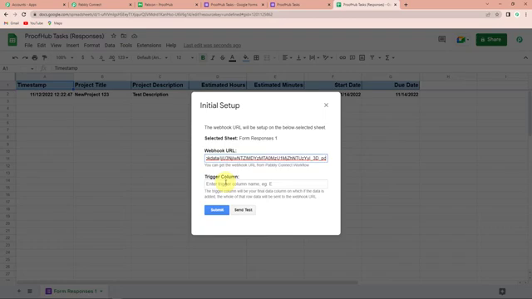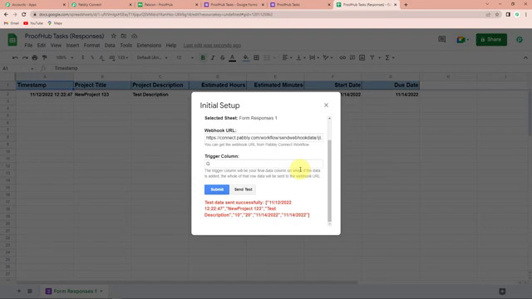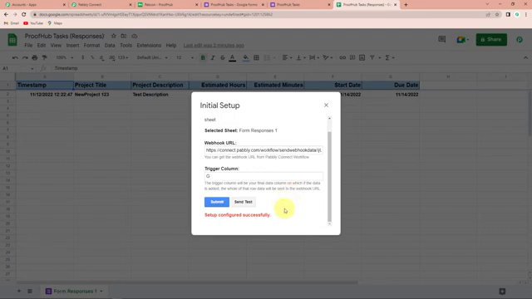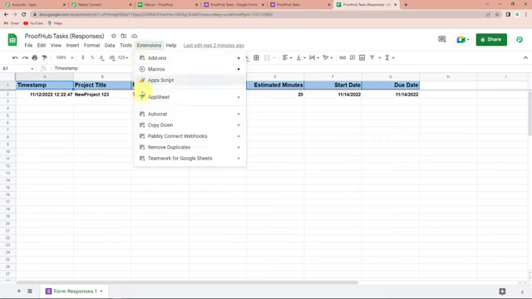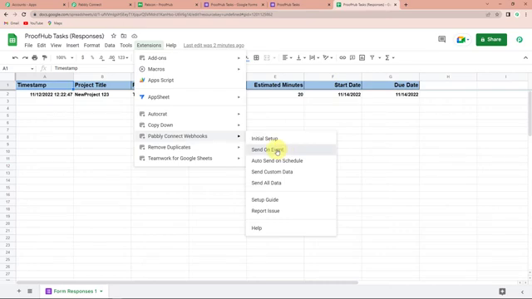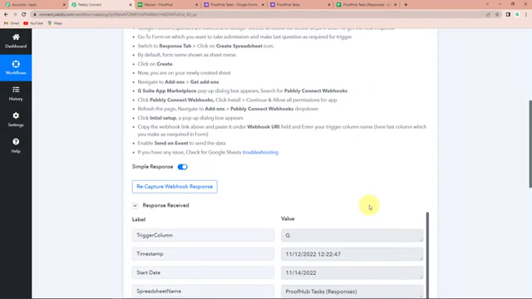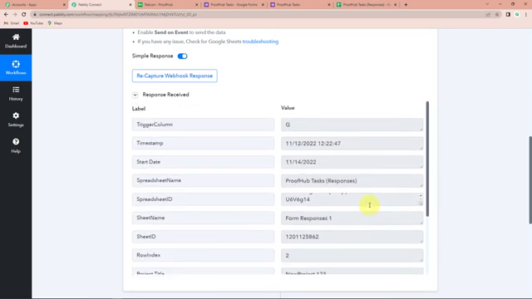And now the trigger column. So this is the final data column on which the data is added. So this is column number G. So I'm going to write G, then send test. Here you can see that the test data has been sent successfully. Let's submit this. And here we can see that the setup is all configured successfully. Once done, close this window, go back to extensions, go back to Pabbly Connect, and make sure the send on event has been checked, which means that every time a response is received, it would be able to send the data. So once this is done, I'm going to take you back to Pabbly Connect to see if it has received the API response, and yes, it has received the response.